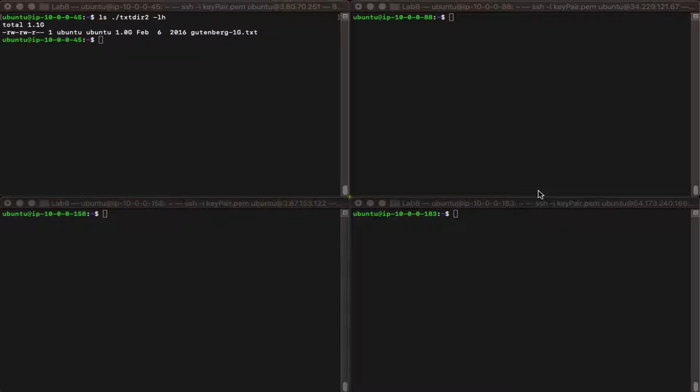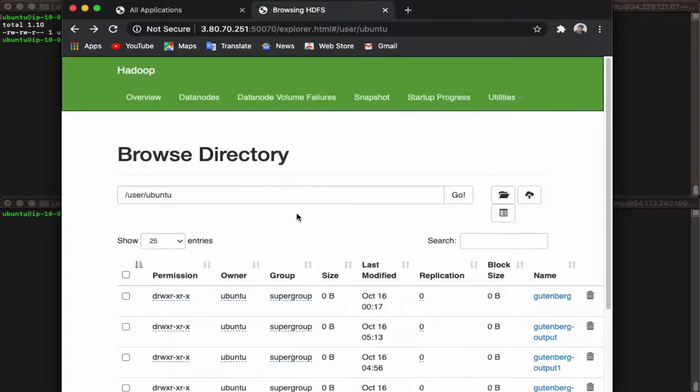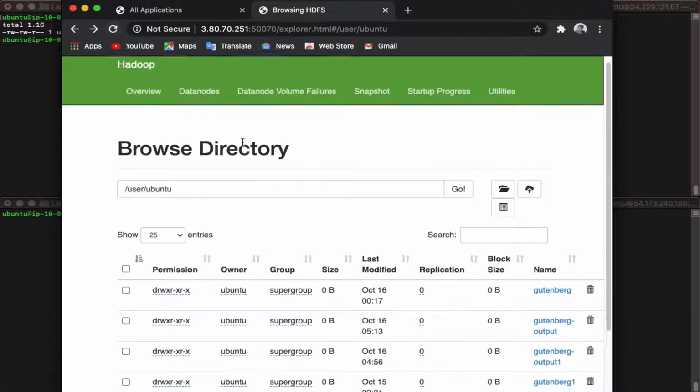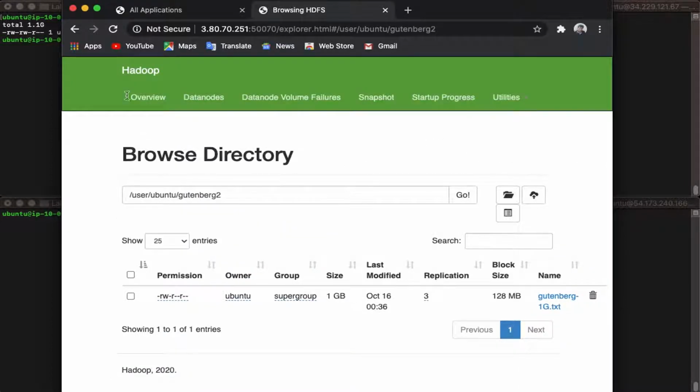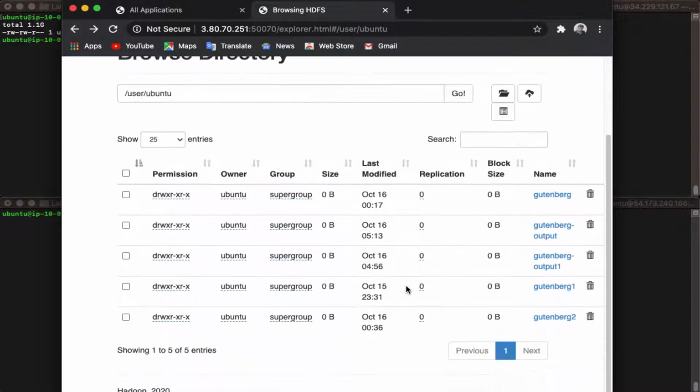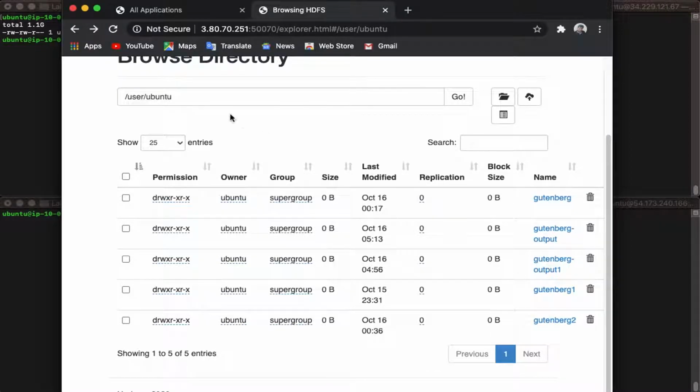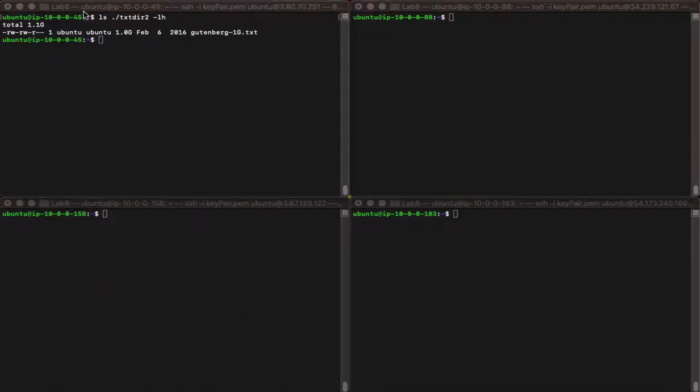So with my modified mapper and reducer for the character count, I'll run the Hadoop job for the 1 GB text file. I've already deleted the output file so that we could generate a new file. Let me show you that. As you can see, there's only Gutenberg 2, which is the file system that has my 1 GB text file, but there's no output file for that because I'll be generating that, right? So let's run the job.